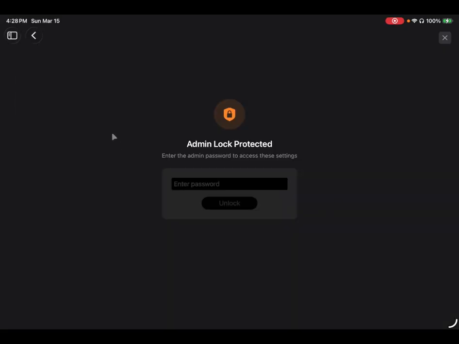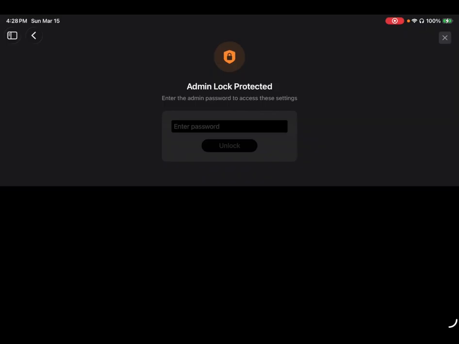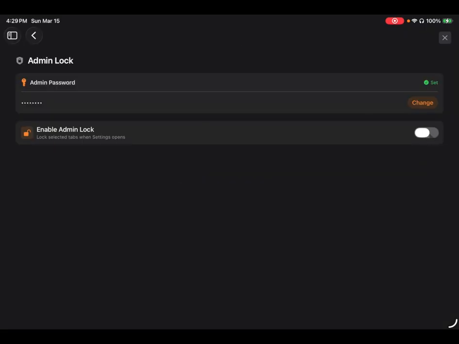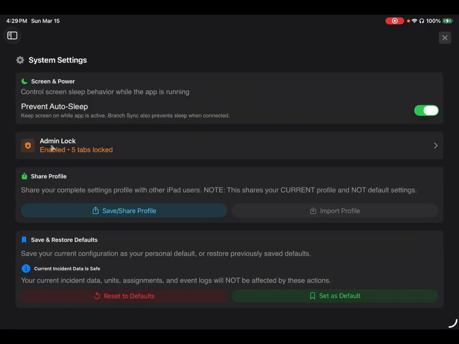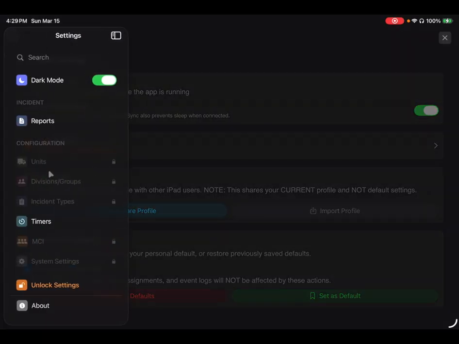Okay, now that I've set it, it's going to ask me to put it in one more time to access the settings themselves. So currently Admin Lock is off. We're going to enable it. And from here, we're going to turn on which settings menus we want to restrict access to. One thing I will tell you is the timers tab, your users might need access to during an incident. So my recommendation is to leave that unlocked. All we do is simply back out and you'll see this enabled, 5 tabs locked. When I open up the sidebar, the ones that don't have access are locked here.